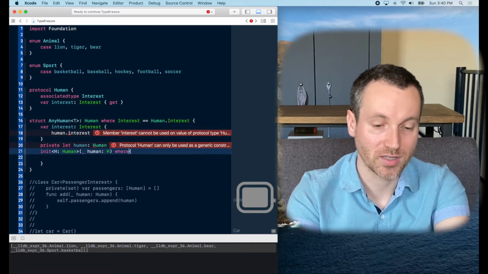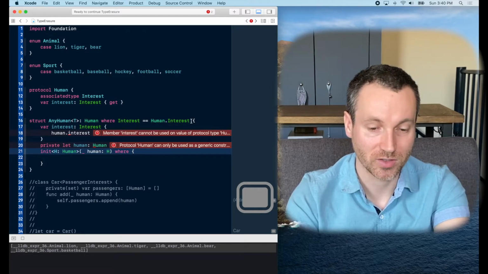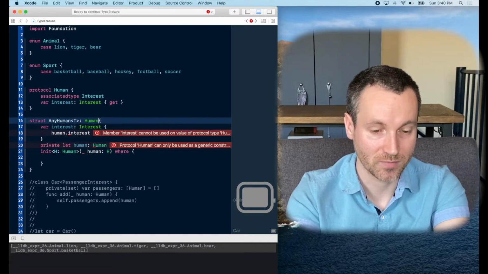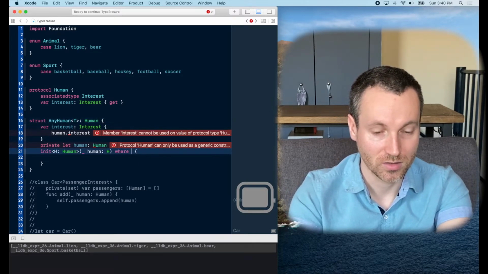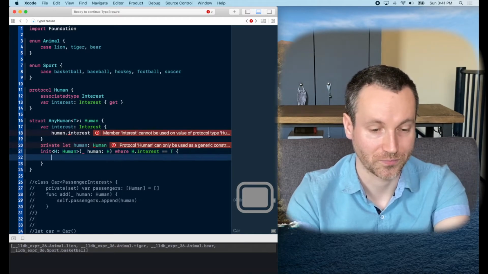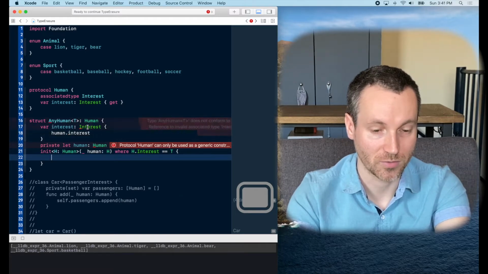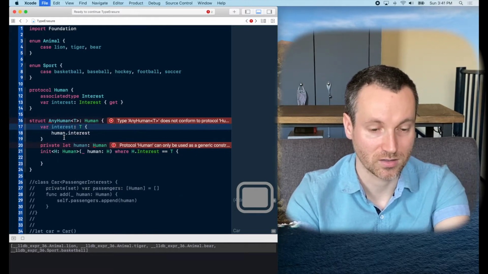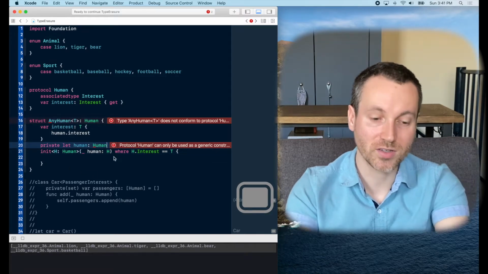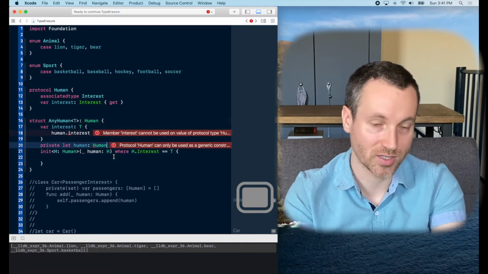Now, I'm going to take that all back here. We also need to put the constraint actually down here. So it's not totally what we want up here. So where H dot interest equals T, like so. So this is a T, AnyHuman T, okay? Now we still can't have this storage of just a human.